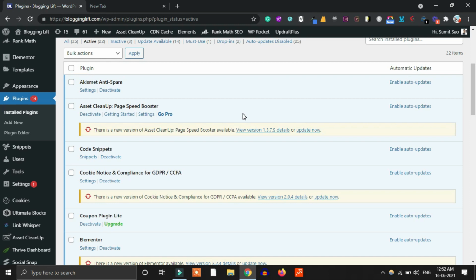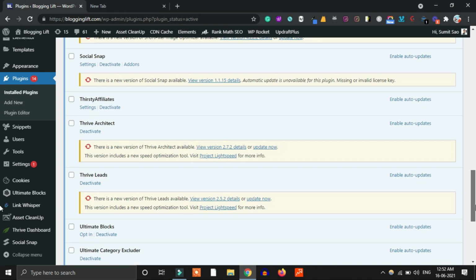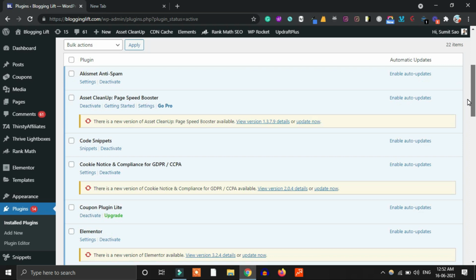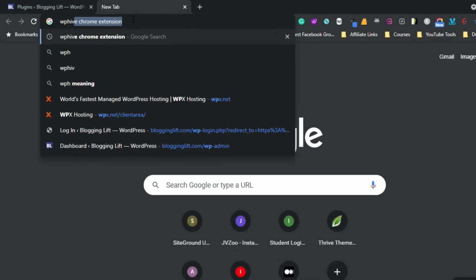Okay, so first, I suggest you make a list of all the plugins you are using on your WordPress site. It will take you hardly 2 to 3 minutes. Just take a pen and paper and note down all the plugins which you are using on your WordPress site. And after that, just go to Google and search WP Hive Chrome extension.